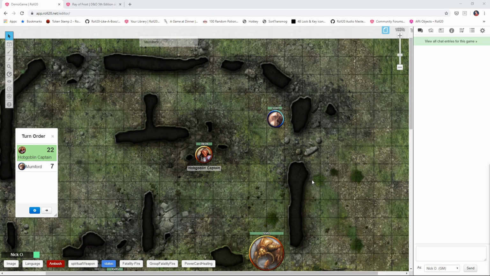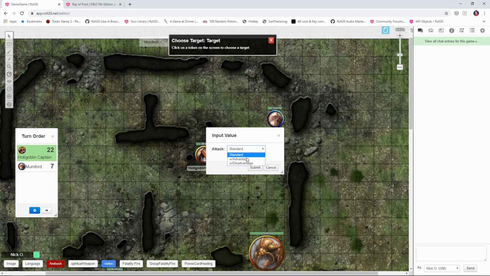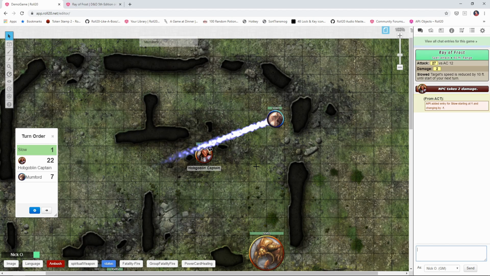In this video, I'll show you how to use the PowerCards API script to create some really souped up macros that not only will allow you to perform attacks and damage, but will also allow you to perform special visual effects, add sound effects, add status markers to targets, and automatically apply damage or healing depending on what you want to do.